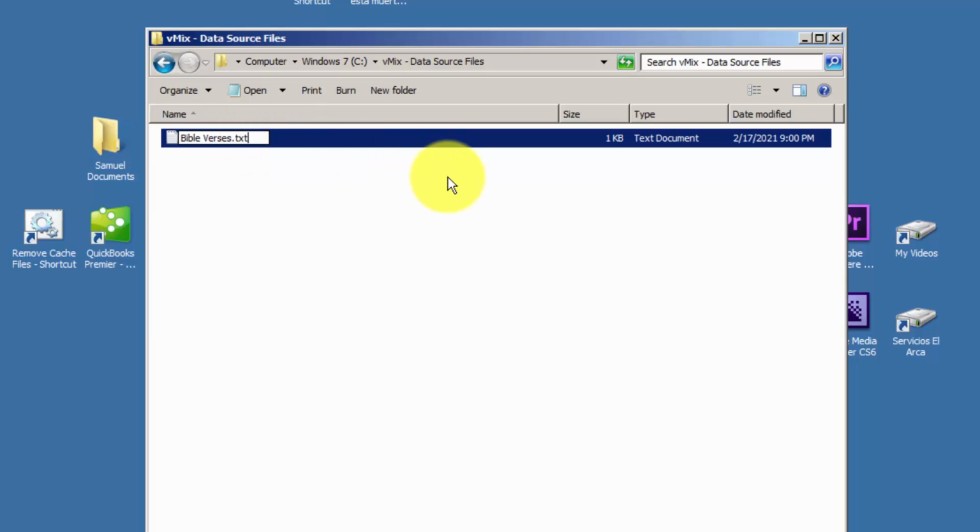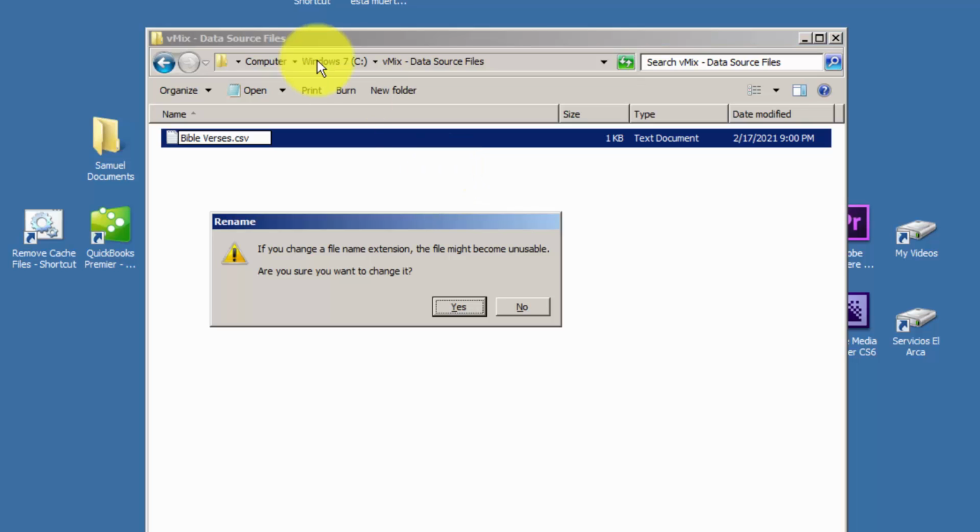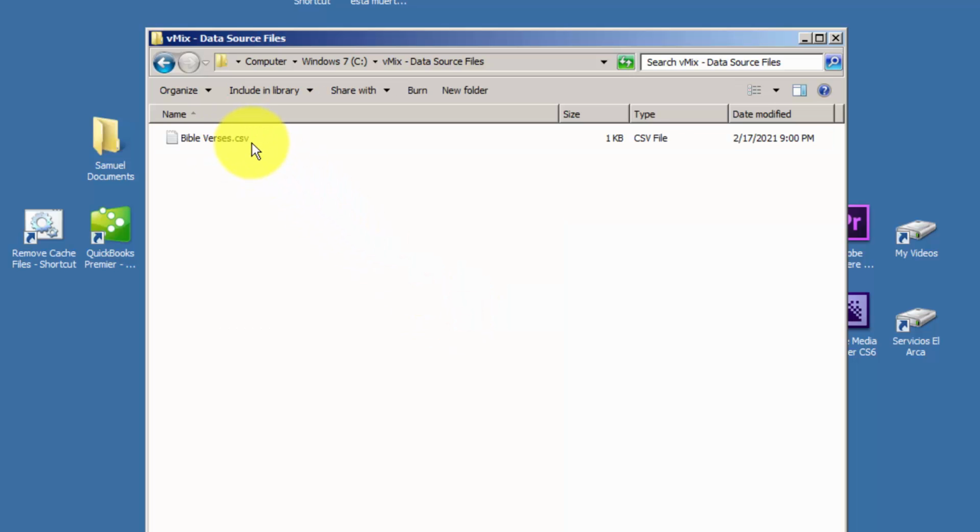Those last 3 letters, we have to change them in order to work. If you leave it txt, it won't work. You have to change it for CSV, okay? C as in Charlie, S as in Sam, V as in Victor. Doesn't matter, it could be uppercase or lowercase, okay? And then hit enter. You got a little note or message here. Click yes. So from now on, it's not a txt file anymore, it's a CSV, okay?